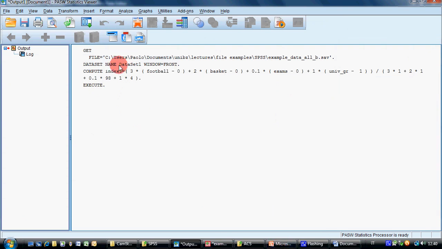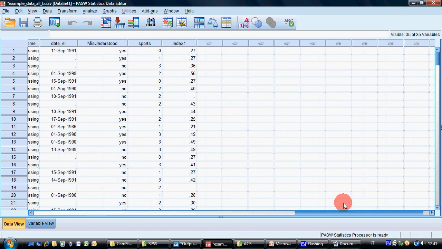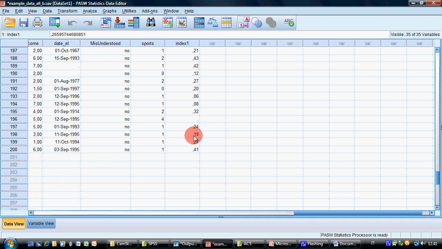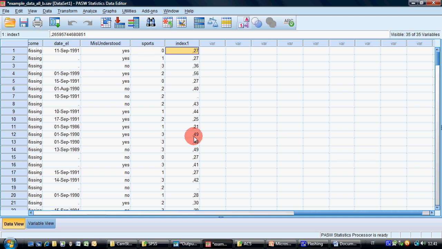Please leave this in at the exam, leave this in the output so I can check which formula you have used. If you don't leave it, as somebody does, I will just check the numbers. If the numbers are okay, correct. If the numbers are wrong, completely wrong. If you leave it, instead, I may give partial grades. Here the index, you can check yourself, goes from 0 to 1. It's 1 only if somebody plays basketball, plays football, has passed 98 exams, and has given the university a grade of 5.